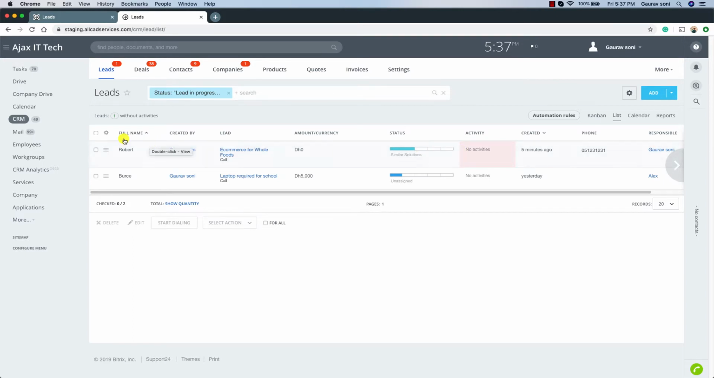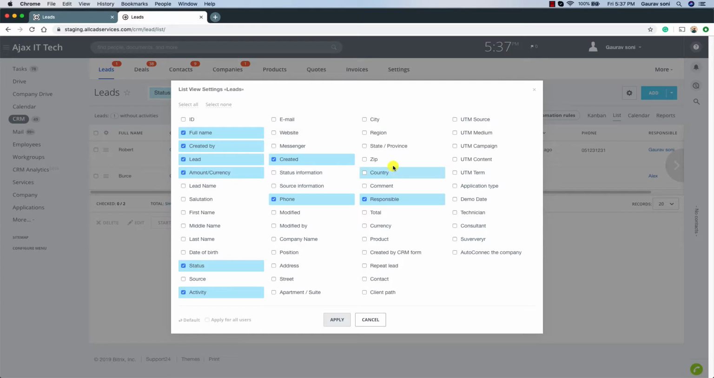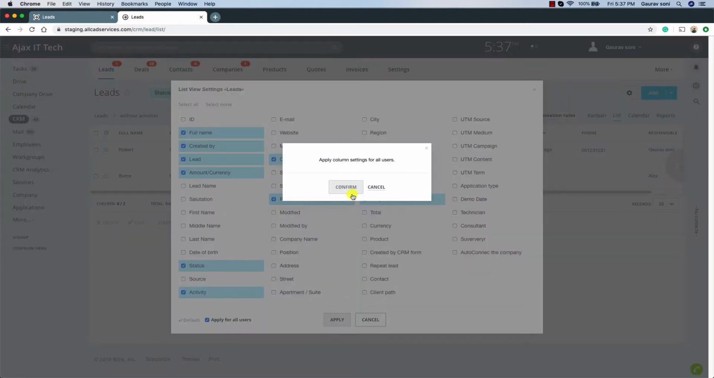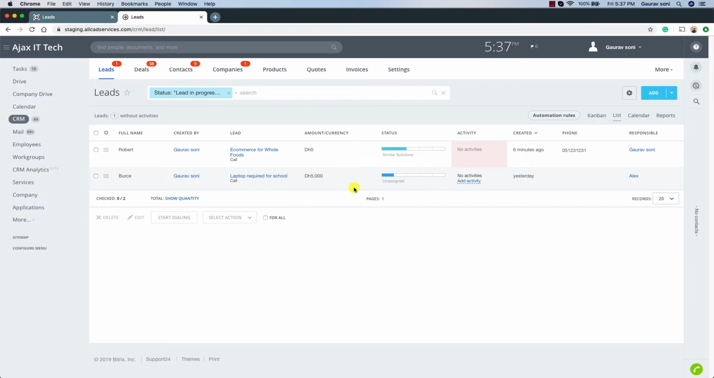Let me show you another feature. Let's click on the settings, and let's say you want to be making sure that all these fields are enabled for all the users in Bitrix so that they do not have to do it individually. So what you can do is just set up the fields as per your requirement in your company, and you have this special button called apply for all users. So just have that enabled and click on apply and click on confirm. Now please remember, this can only be done by the administrator and not everyone in the company. Alright, awesome. So this is done.